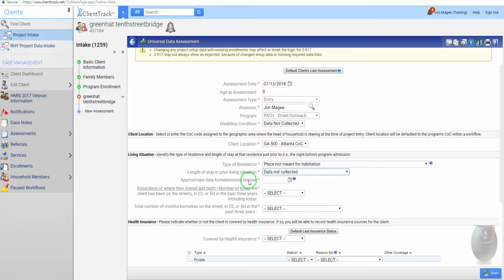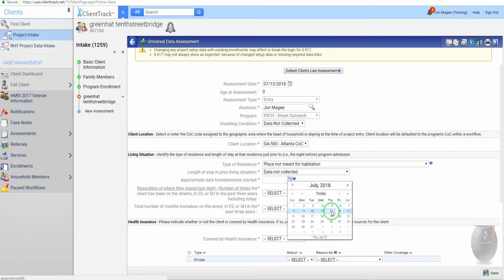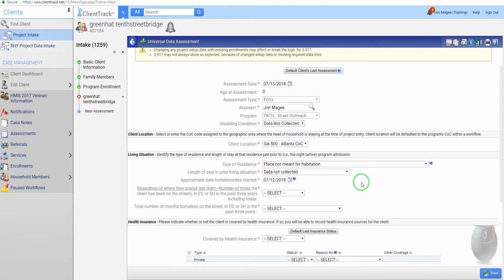Approximate date homelessness started. This is a required field. And so if you're able to get this information from the client, you can key this in here. If not, you have to go with your best guess or what you can say that you know. And all you would really be able to know is that this person is here now, so they slept here last night, but we don't know other than that. So it would be common to just choose the night before. And again, hopefully we would be able to update this information later when we get a full assessment from the client.